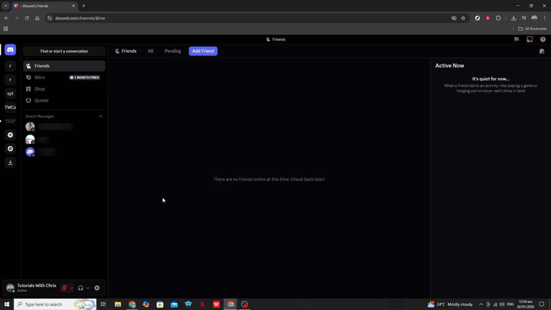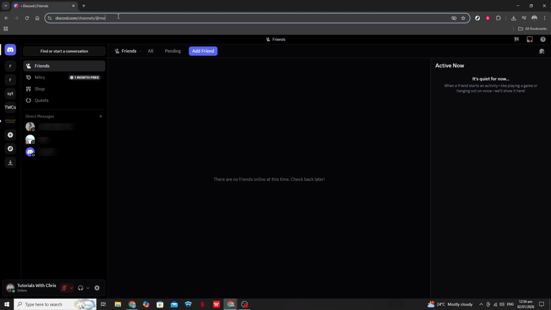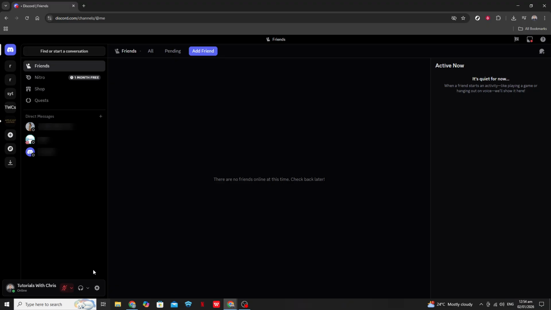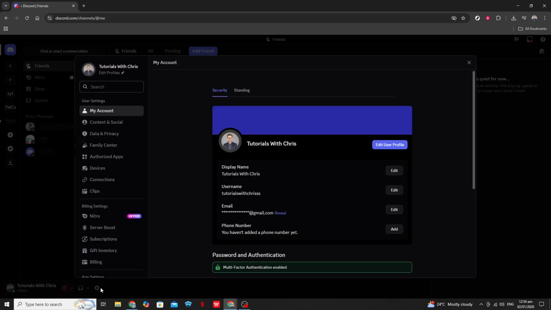I'll start with the desktop version, since that's what most people use when they're developing bots or doing advanced configuration. First, open the Discord app on your computer and log in if you're not already. Once you're on the main screen, look at the bottom left corner. You'll see your profile area, and next to your username, there's a small gear icon. This is the User Settings button. Click that gear icon to open your settings.